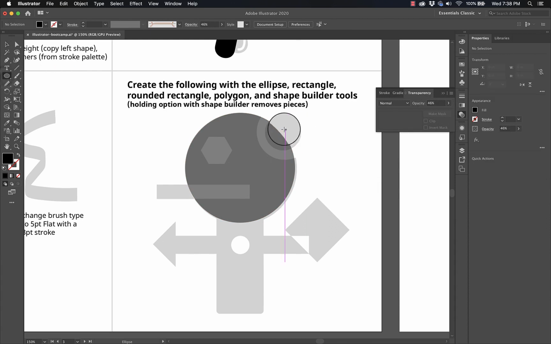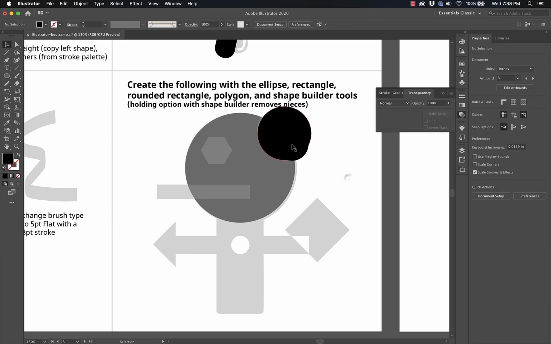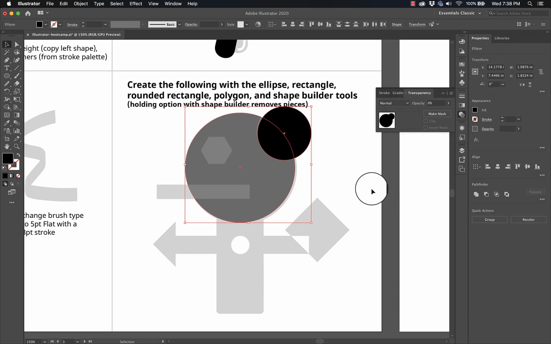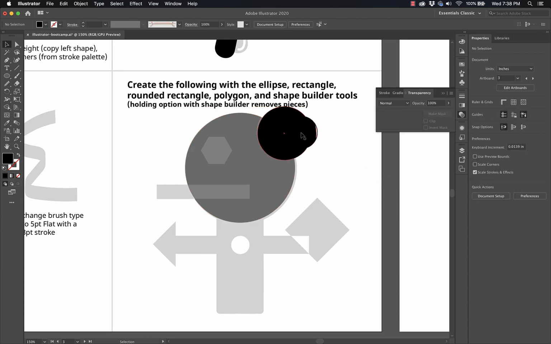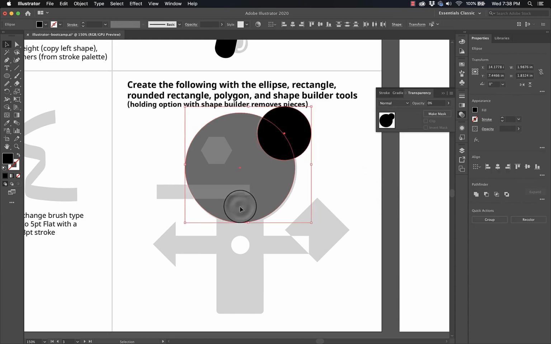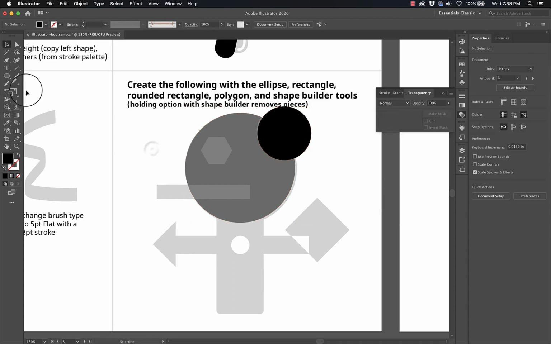So I'm going to take this, draw another circle, and this time I'm going to draw the circle so it covers where I want to cut it out. So I'm going to put that there. So I have this and I have this. And so what I need to do is select both these objects. So if I click on one and shift click on the other, or if you are already in the Shape Builder tool, you actually don't have to.